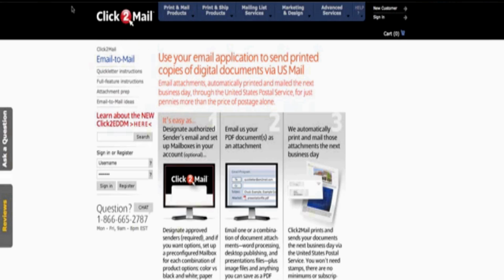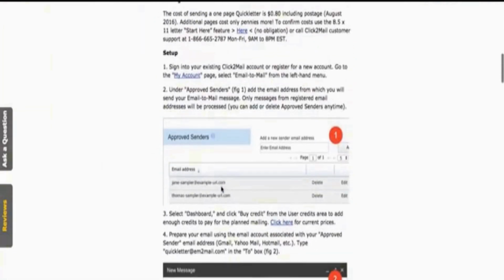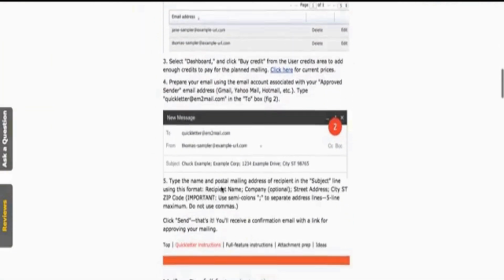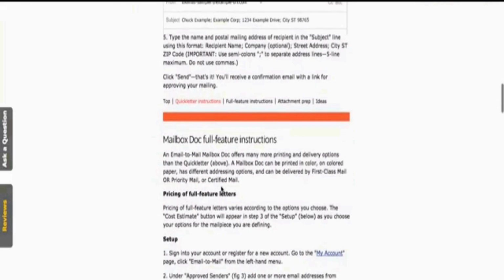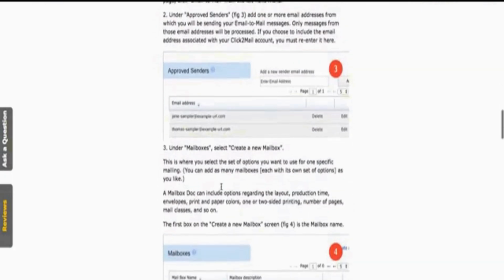So what you can do is you can go out to Click-to-Mail, and Click-to-Mail is the U.S. Postal Service's mailing system. And they give you this thing right here called email-to-mail. And it walks you through the process of setting up with the U.S. Postal Service using what they call email-to-mail. And that allows you to send an email, and the U.S. Post Office will automatically turn it into a letter or whatever kind of attachment you send.